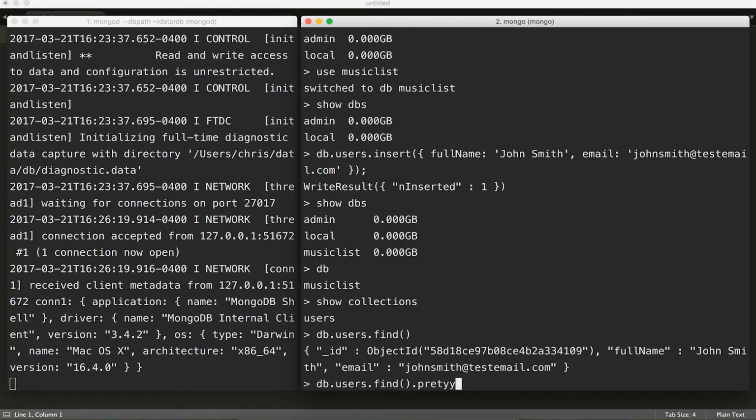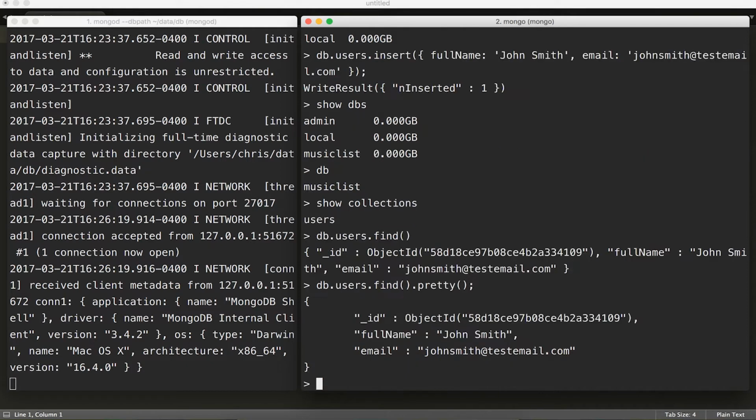db.users.find().pretty(), which gets you this much nicer output. A big improvement. Note that MongoDB generated its own unique ID for our user. It'll do this for any object you add to any collection.